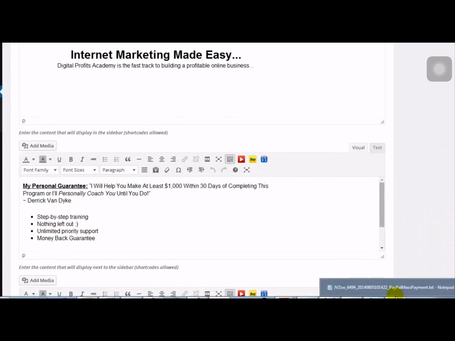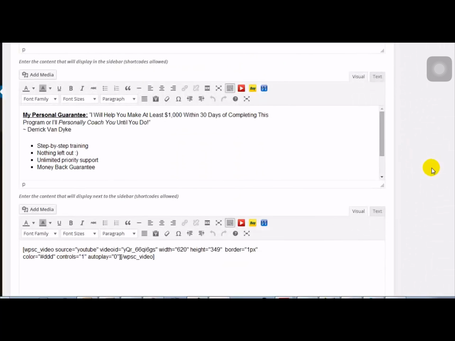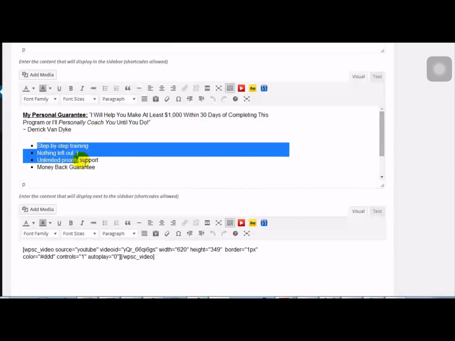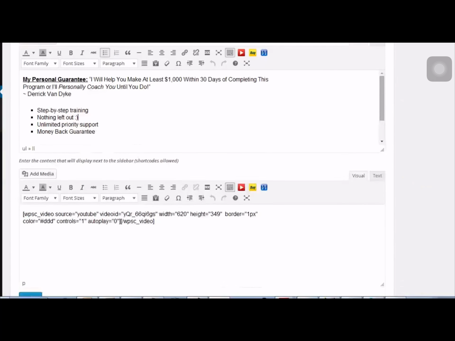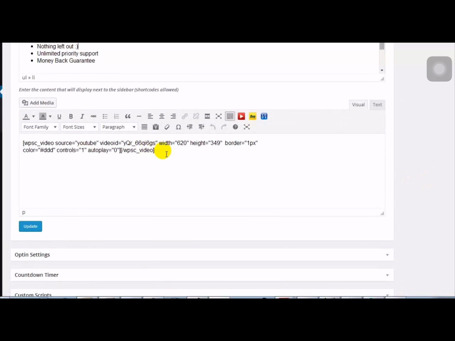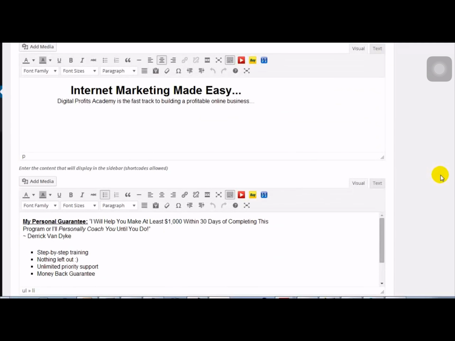Now with the sidebar layout, you have 3 different sections. You have the headline above. You have the sidebar content. Okay, there's the buy button and the bullets. Okay, so the bullets, all you have to do is just create a bolded list and they automatically change to graphical lists. Okay, and then we entered the video here that's on the sidebar.